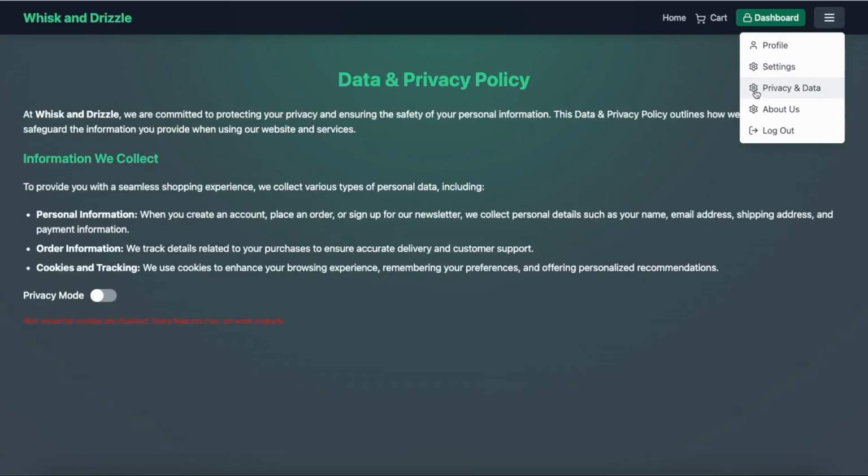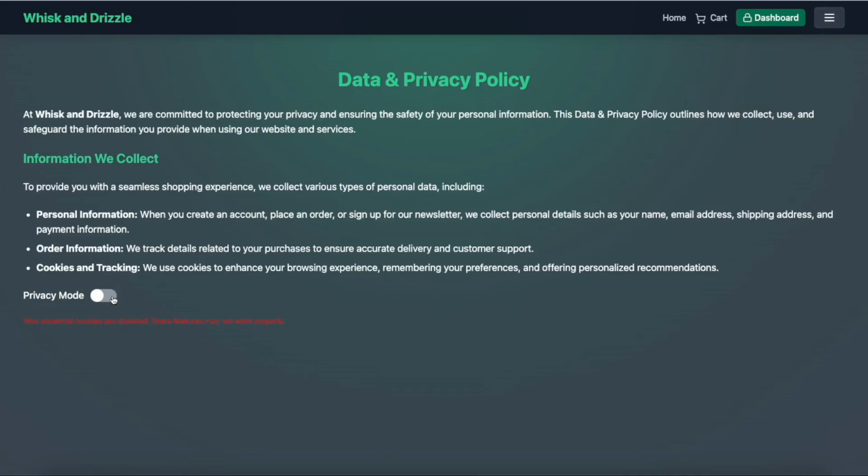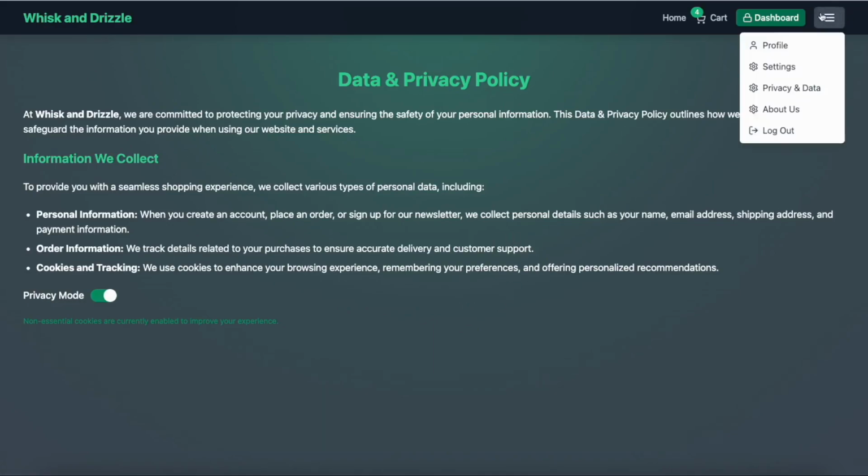Coming to the privacy and data, we have a privacy mode. By enabling this, the refresh token is automatically deleted when you log out from the application. So that's for security purposes.